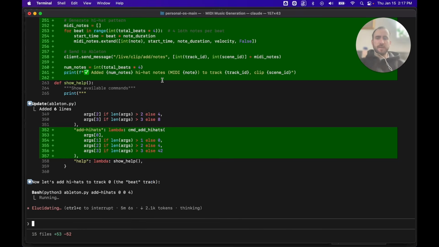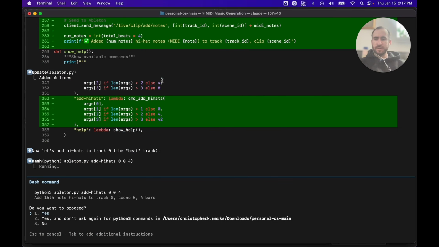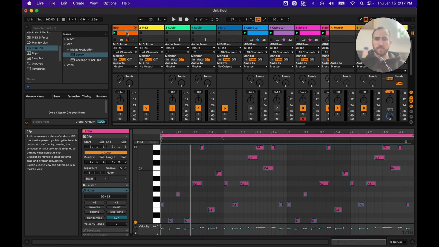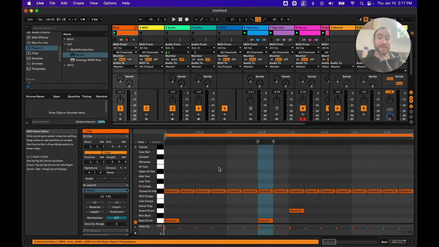This is obviously not a better way of adding hi-hats on those, but let's just see if it works. No way. It works!